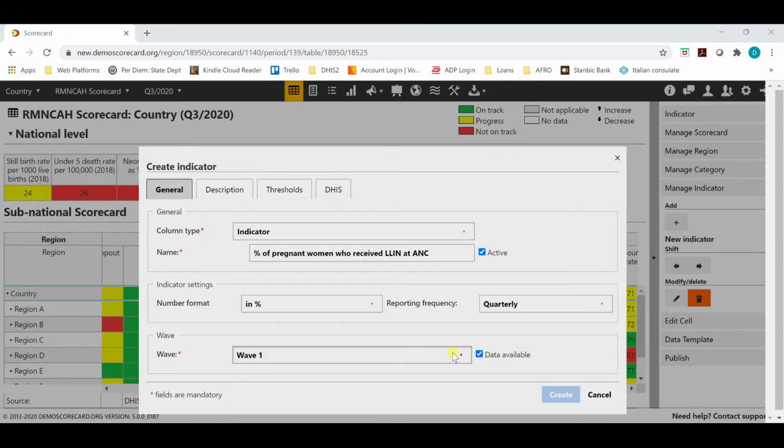On the bottom, you can use the drop-down to put your indicators in different waves. If you want the indicator to appear immediately on the scorecard, put it in Wave 1. If the indicator does not yet have data, but the data will be available in the near term, you can place the indicator in wave 2. If the data will not be available in the medium or long term, you can place the indicator in wave 3. Wave 2 or wave 3 indicators also require you to untick the data available box. Once that is done, you will be able to move on to the next tab, Description.